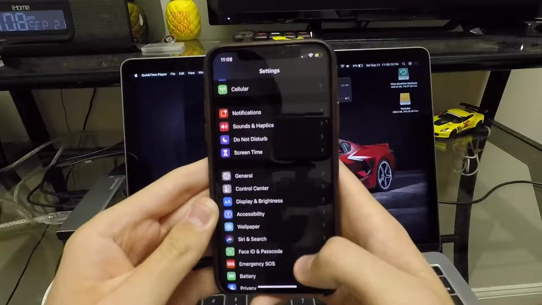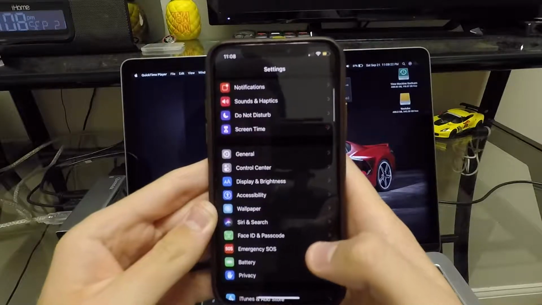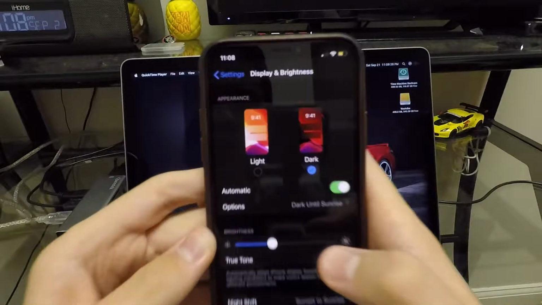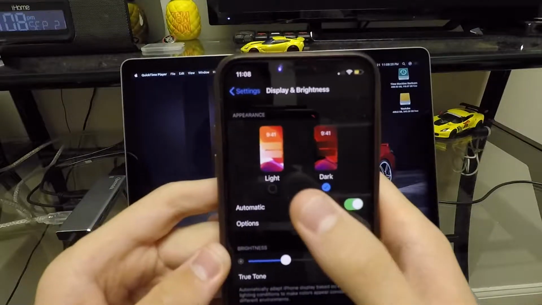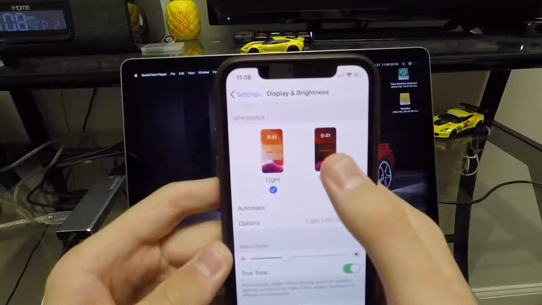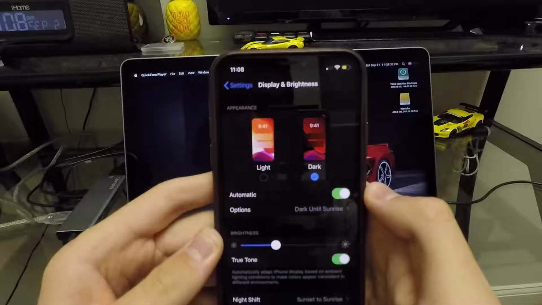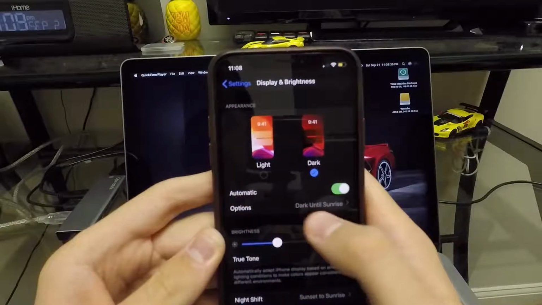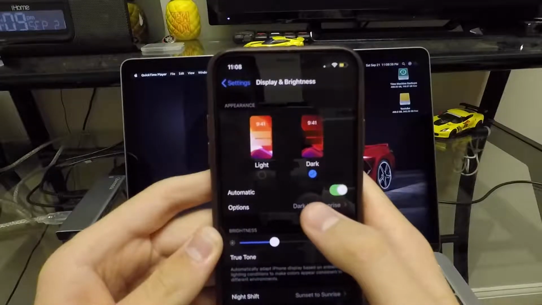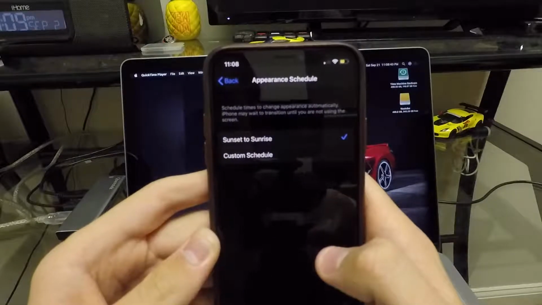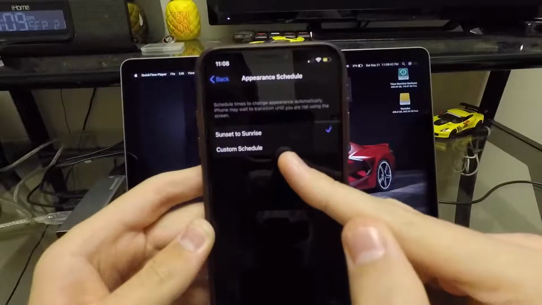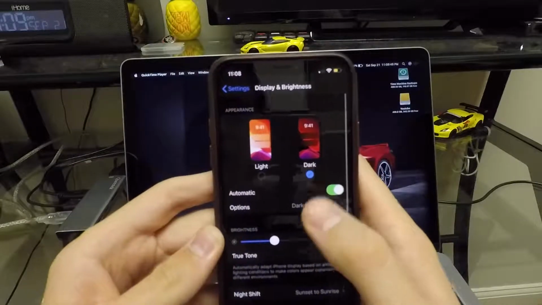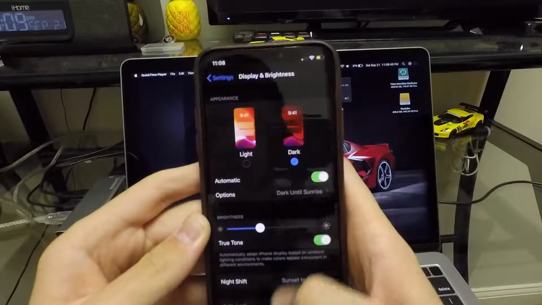Now there are actually several ways you can turn on and off the dark mode. The first way is to go into settings and then go into the display and brightness, and you can toggle the light and dark mode right there. I like to personally leave mine on the scheduled here, so it turns on and off based on the sunset and sunrise. But if you want to, you can also create a custom schedule. But yeah, dark mode looks really good.